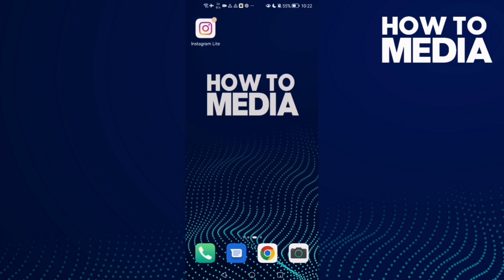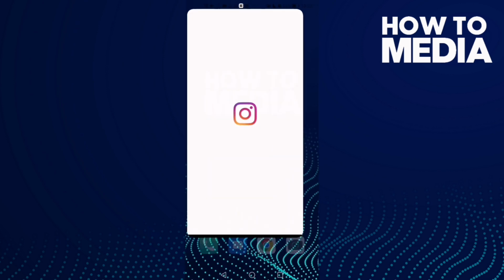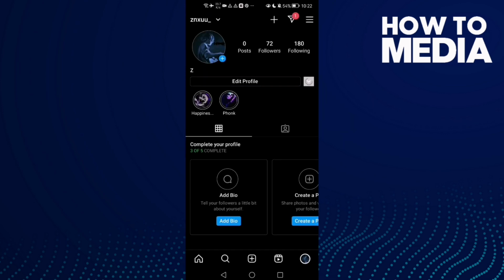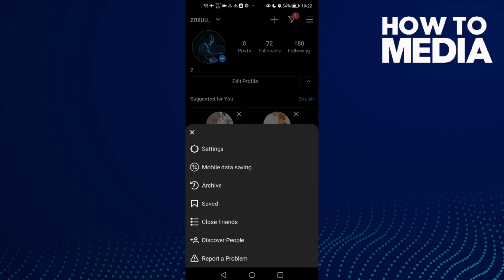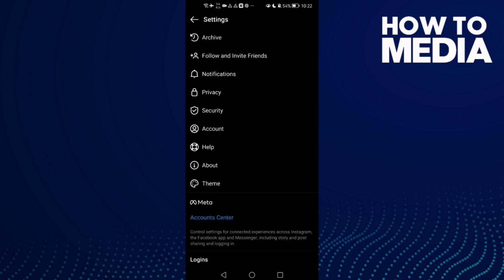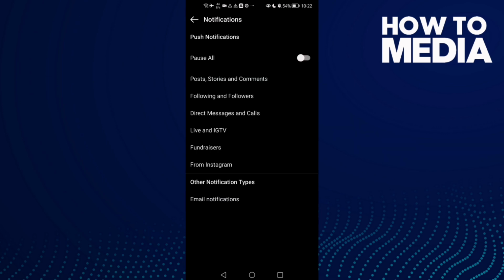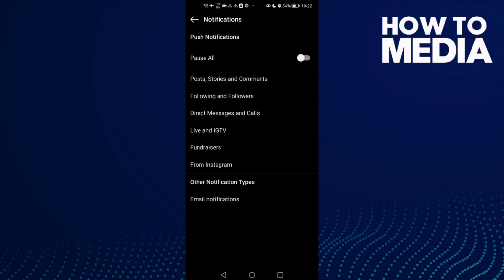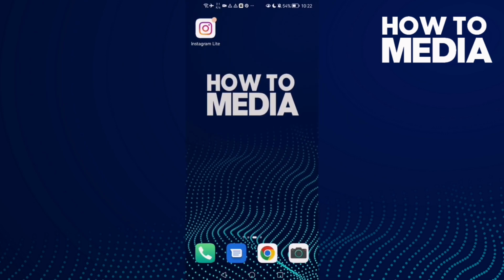First, open Instagram, and here you will find your profile, and then click these three lines in the top corner, and then click settings, and then here you will find the notifications, and then click from Instagram, and as you see here you will find it on. Now just select it and go back, it will be saved, and that's how to turn it on.